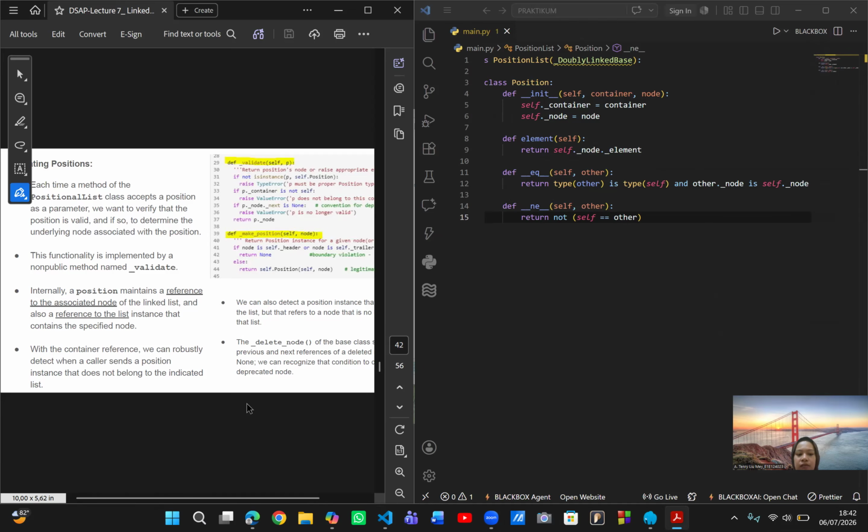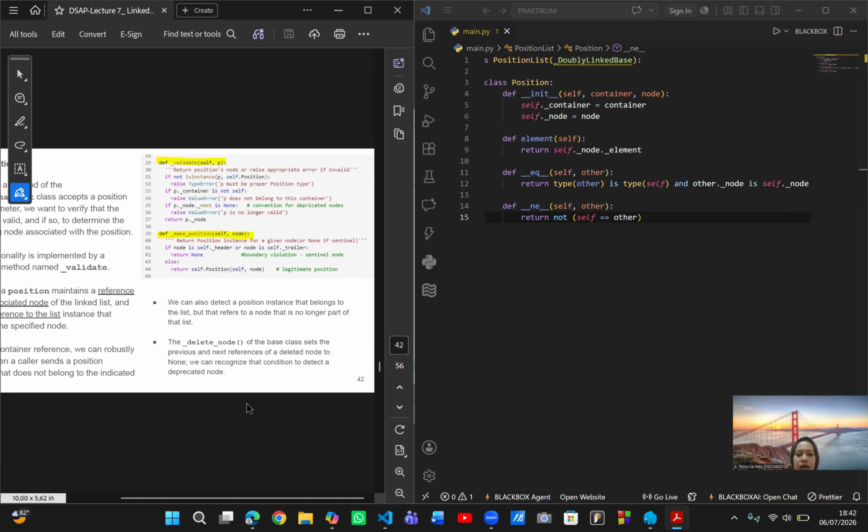This container reference can be used to recognize a position instance that does not belong to the indicated list. We can also recognize a position instance that belongs to the list, but that refers to a node that is no longer part of that list.